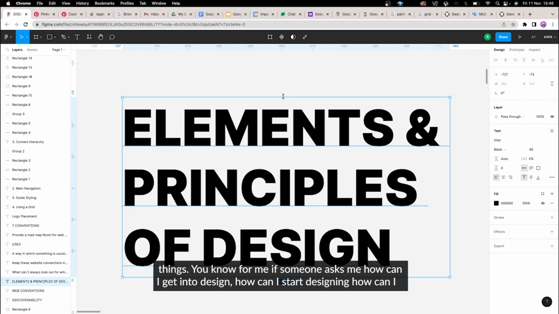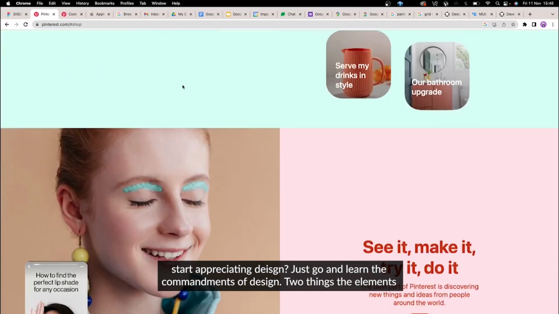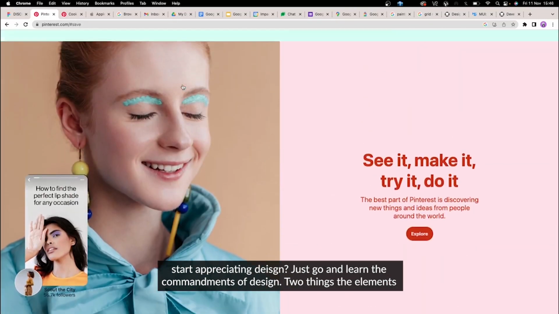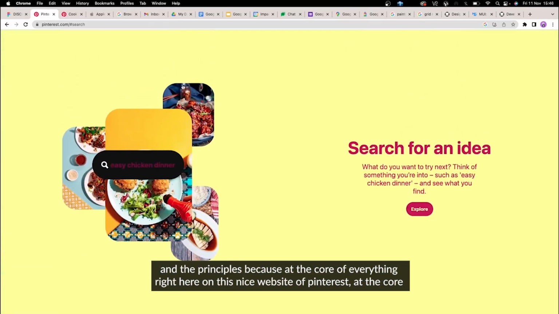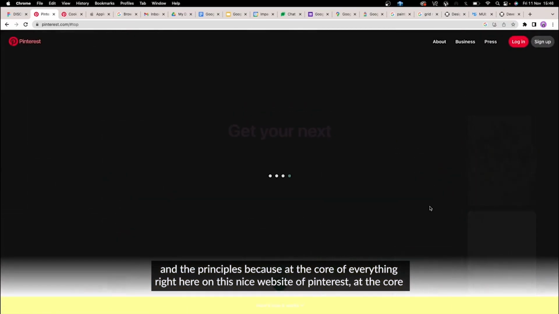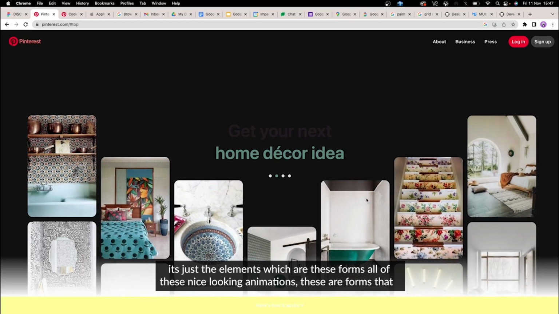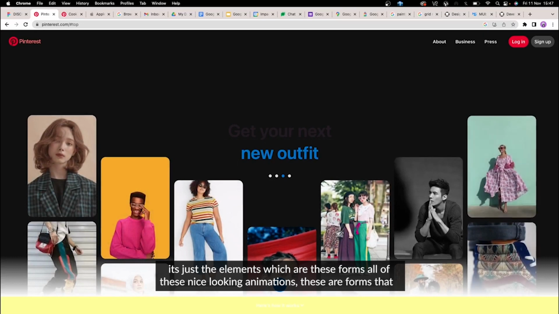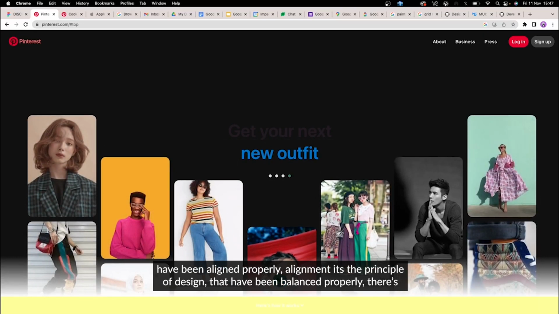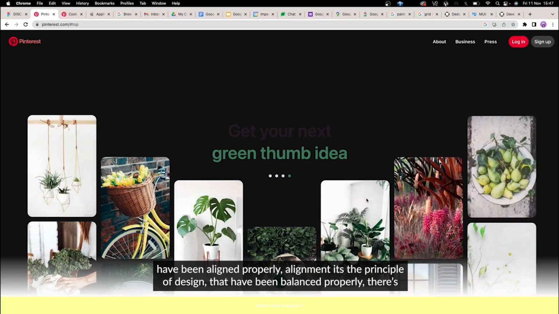For me, if someone asks me how can I get into design, how can I start designing, how can I start appreciating design, just go and learn the commandments of design. 2 things, the elements and the principles, because at the core of everything right here on this nice website of Pinterest, it's just the elements, which are these forms. All of these nice looking animals. These are forms that have been aligned properly. Alignment is a principle of design. They have been balanced properly.